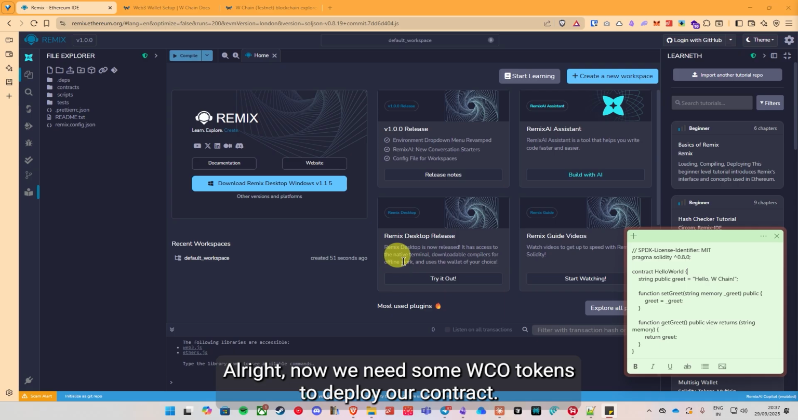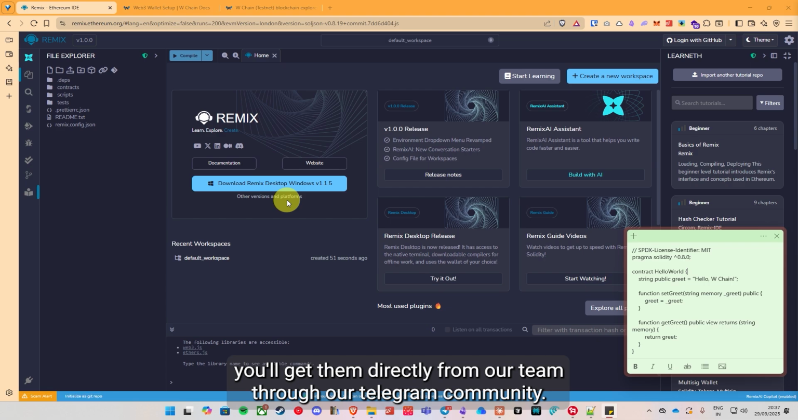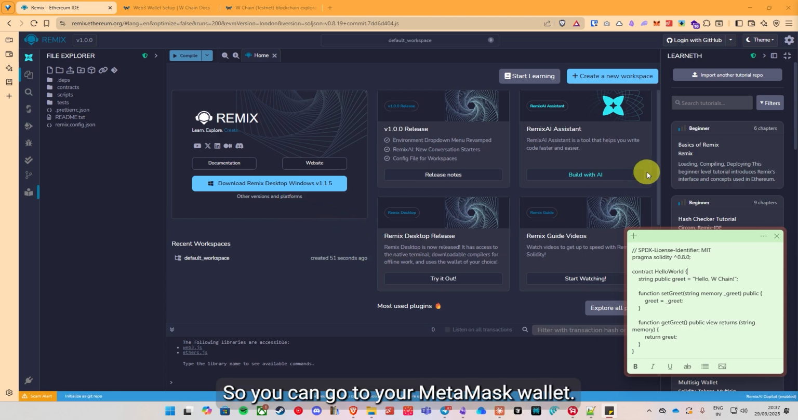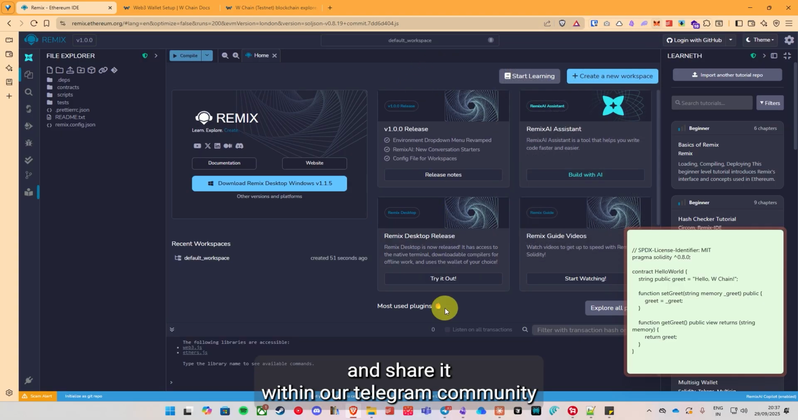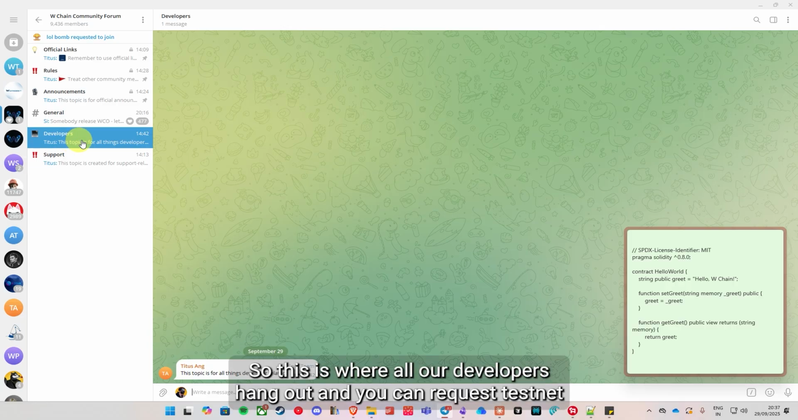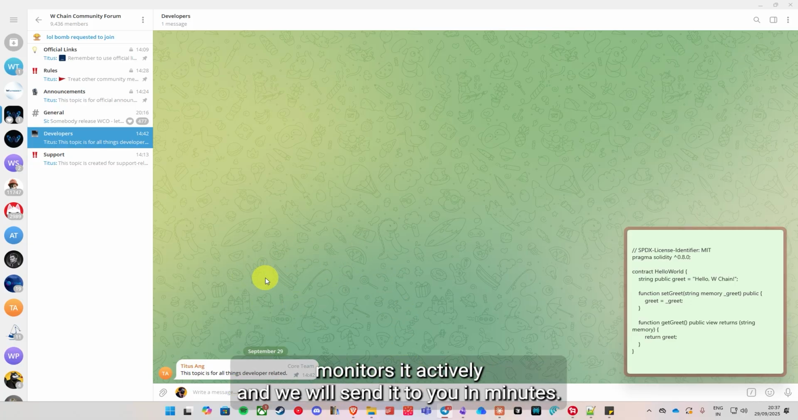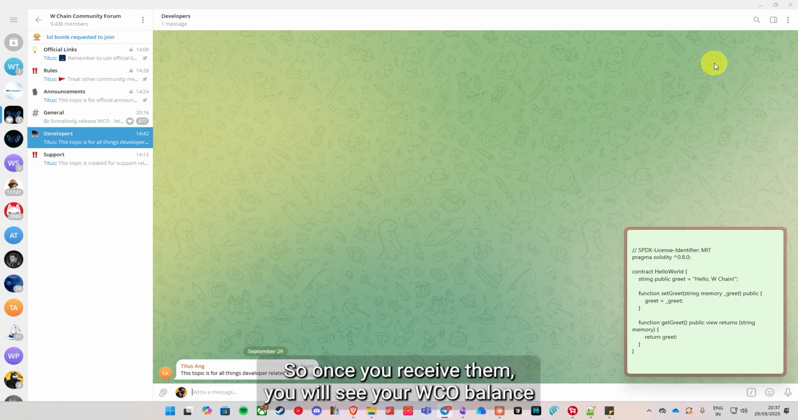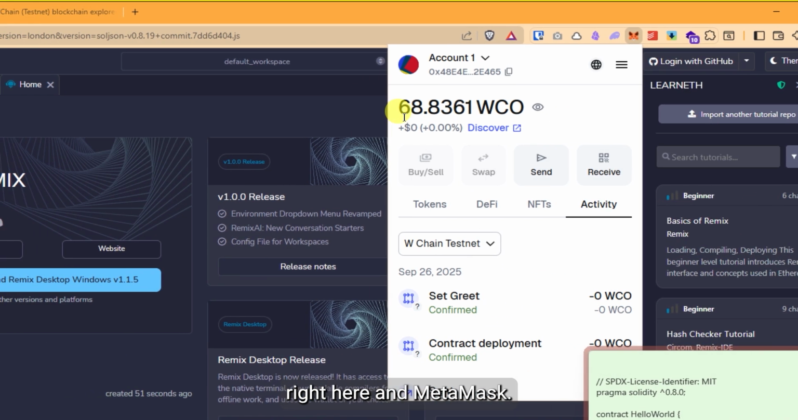Alright, now we need some WCO tokens to deploy our contract. Since we don't have a public faucet yet, you'll get them directly from our team through our Telegram community. So you can go to your MetaMask wallet, copy your wallet address, and share it within our Telegram community in the developers topic. This is where all our developers hang out, and you can request testnet tokens right here. Post your wallet address and request WCO tokens, and our team monitors it actively and we will send it to you in minutes. Once you receive them, you will see your WCO balance right here in MetaMask.